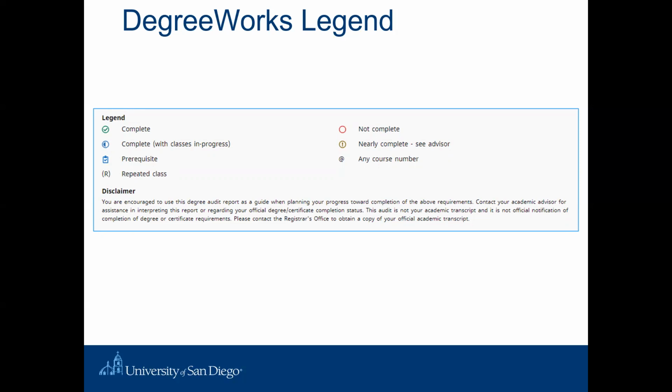Next is a brown circle with an exclamation mark. This indicates the requirement is nearly complete, and you should see your advisor on the best course to complete the requirement. The blue clipboard check mark indicates that there are one or more prerequisites for the course requirement. Please note DegreeWorks will not display if you have met the prerequisite. This is something you have to determine on your own. The @ symbol is a wildcard, as we said before, to indicate any course subject or any course number. And lastly, an R in parentheses indicates a repeated class.